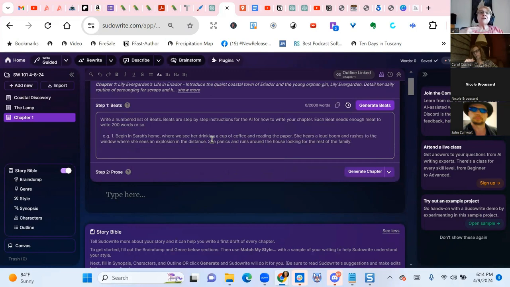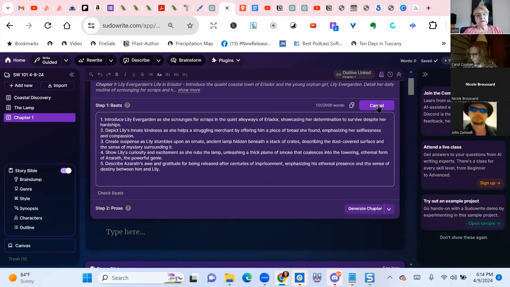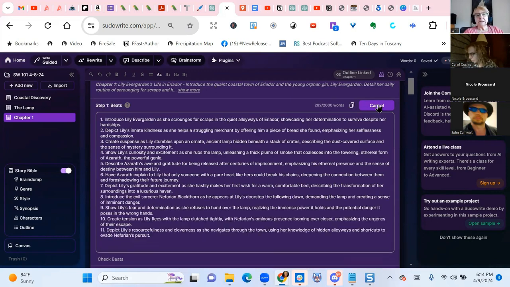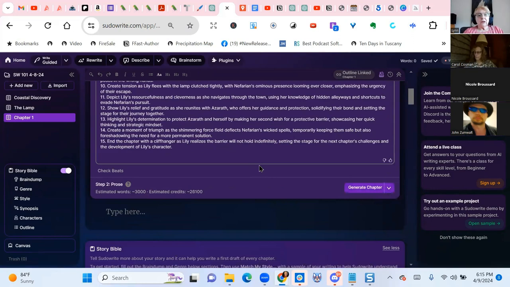If you are a plotter and you know what's going to happen, you can put your own beats in. If not, you can let the AI generate them for you. And I'm going to click on Generate Beats. And it's going to think about it for a while. Okay. Usually it gives us 12, more or less. This one gives us 15.